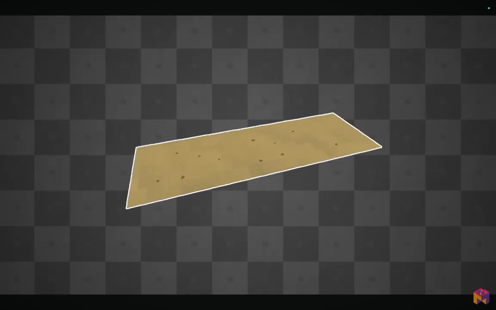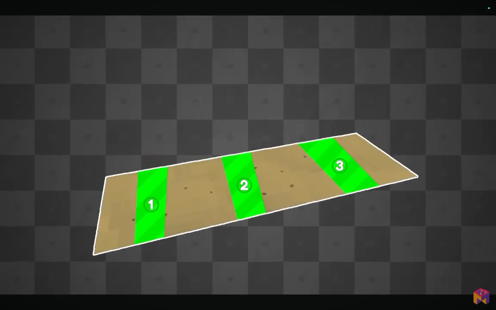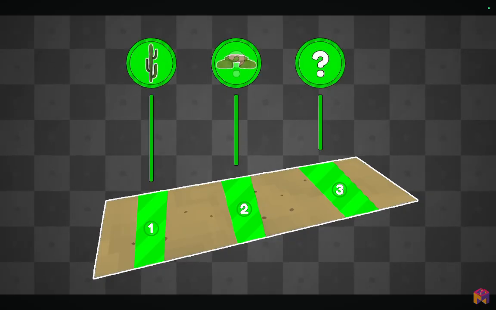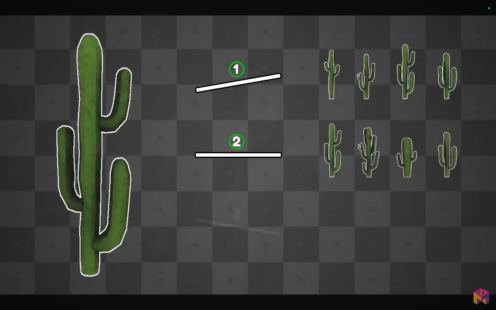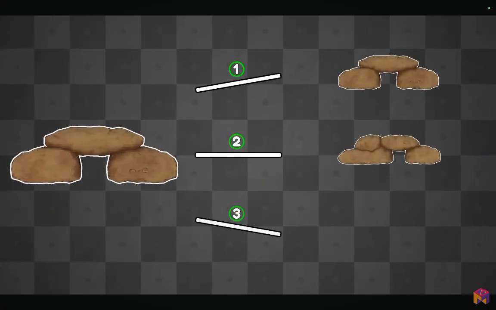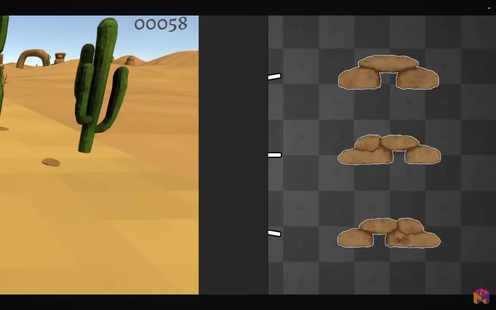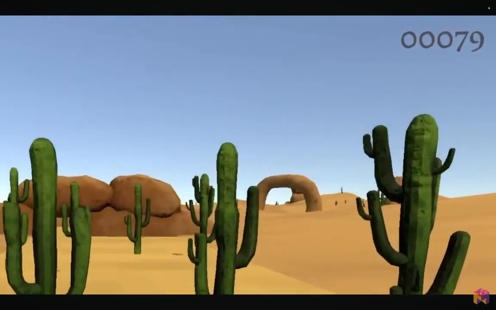You see, I gave the ground tile prefab 3 areas. For each area, it randomly decides to either spawn a cactus or a rock. If it spawns a cactus, it randomly chooses between 3 different variations. And if it spawns a rock, it randomly picks one of the 3 different variations. And now it starts to feel more like the original game, especially with the score in the corner.